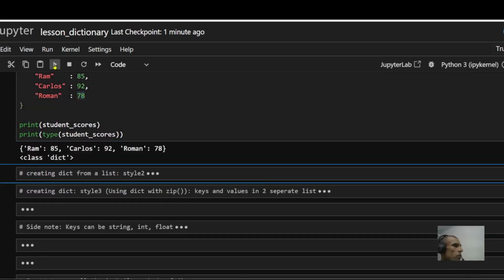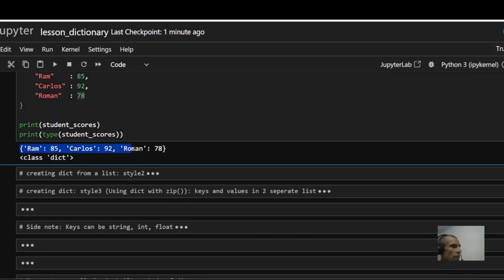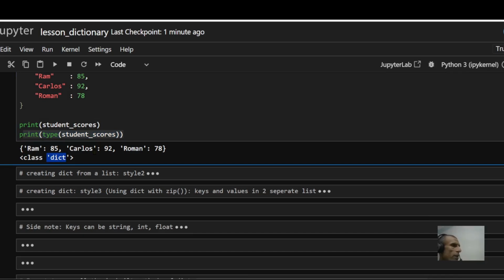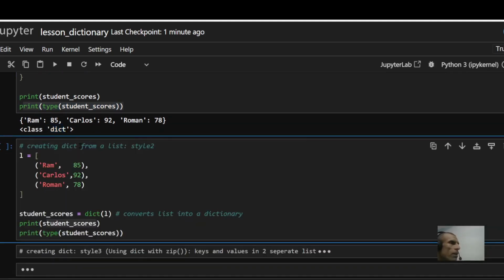I print my student scores, and as you can see, it prints out my dictionary right here. I also print out the type, what type it is, and it prints out dict, which is short for dictionary.